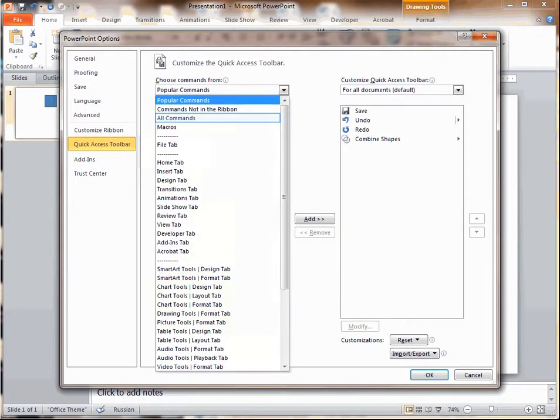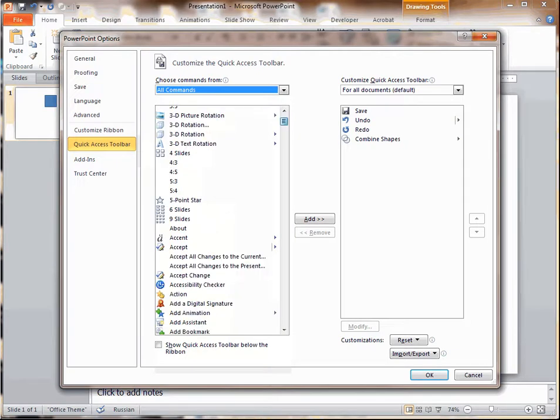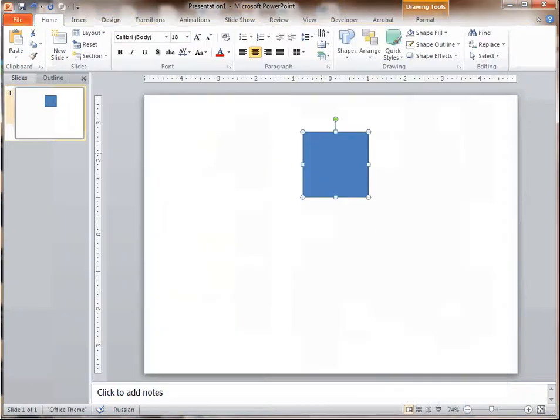Under Popular Commands, select All Commands. All commands are in alphabetical order, so scroll down until you see Combine Shapes. Click Add and then click OK. To combine the shapes, you will need at least two shapes to be available.